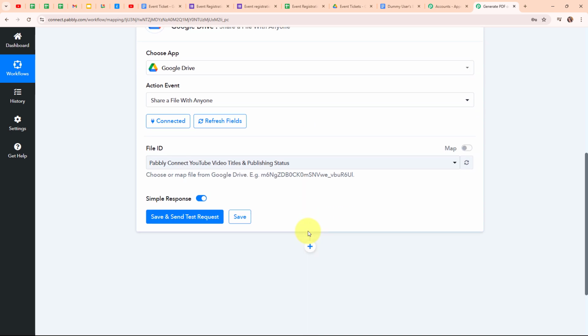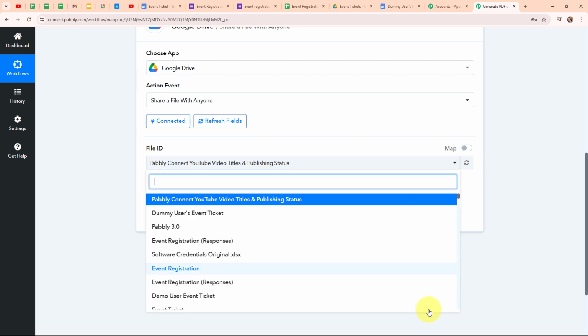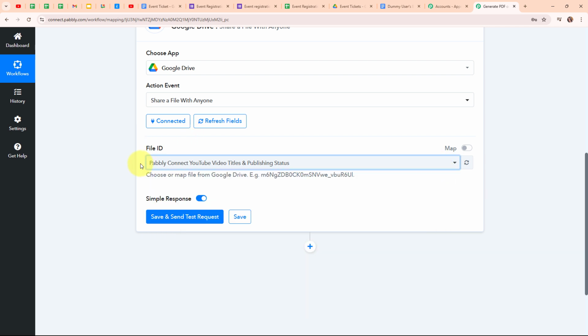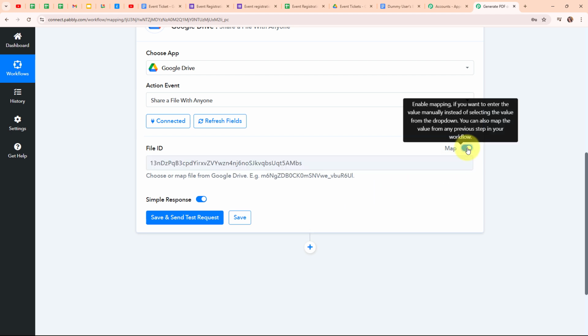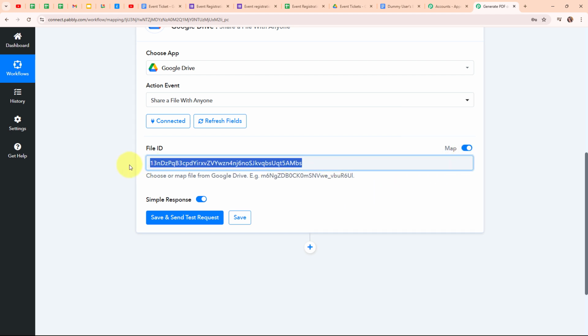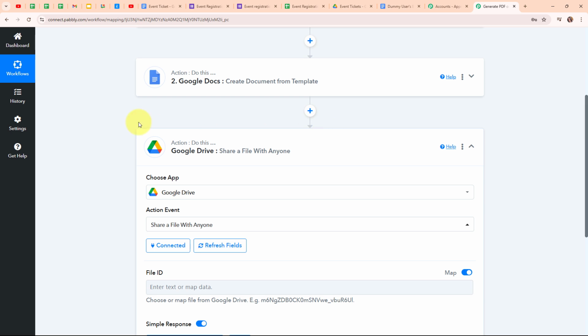So moving forward, here it is asking me to enter the file ID. You can see the file ID has been selected over here, and we can select the file ID by clicking on this drop down menu. But instead of selecting this file ID, I'm going to map the file ID. So for that, I'm going to turn on this map button given over here, and then I'm going to remove this file ID from here. And after removing this file ID, I'm going to map the file ID from the response that I've received in this action step of my Google Docs.